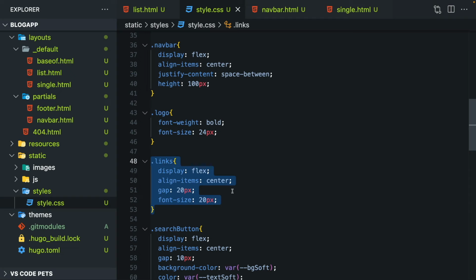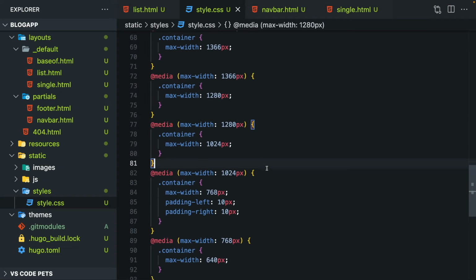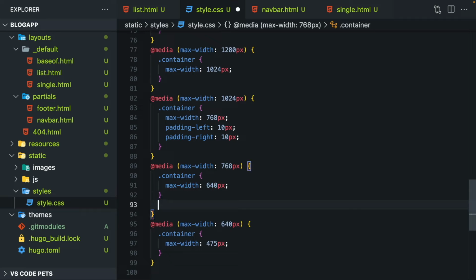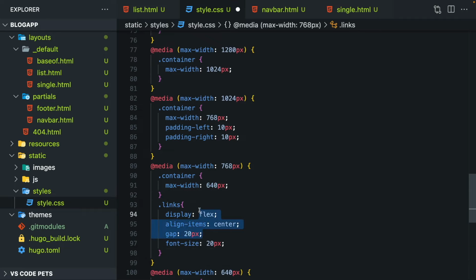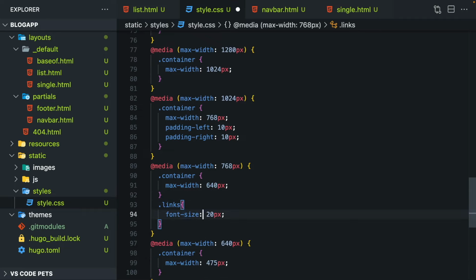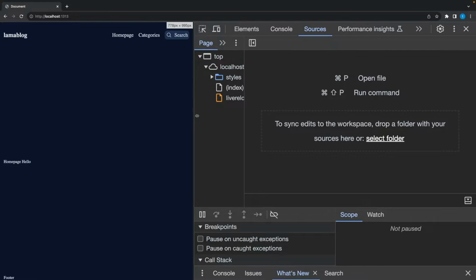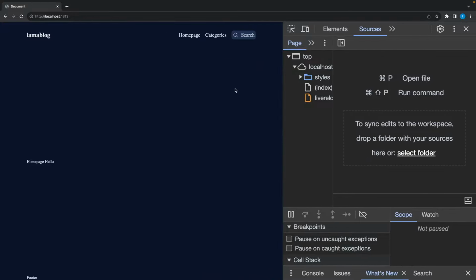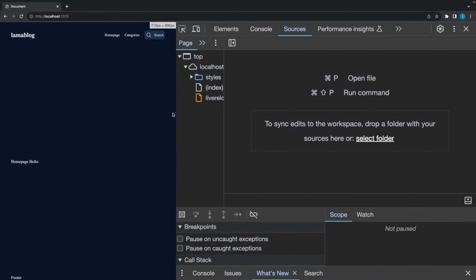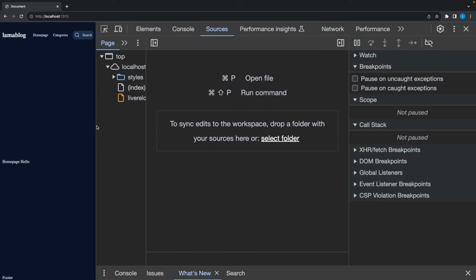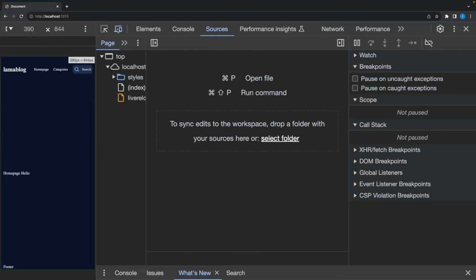I'm going to copy this. And for this small screen, I'm going to say font size will be 14 pixels. Okay, but if I make this bigger, as you can see, it's 20 pixels. Okay, let's check for the mobile screens. As you can see, there is no problem.